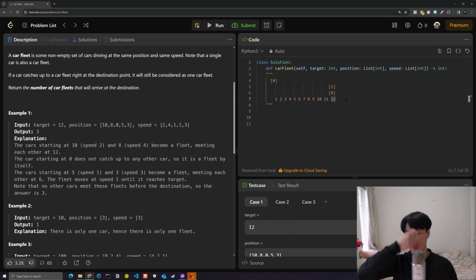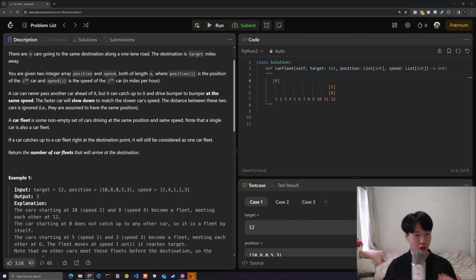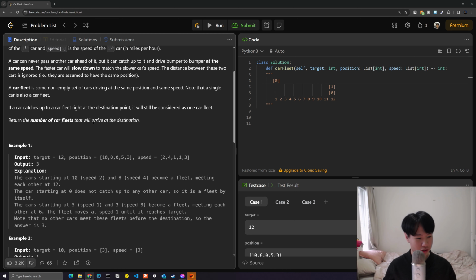Okay, so one thing I'm noticing here with these cars is that it takes a certain number of steps for each car to reach the target. So, for example, in the case of the car at position 10 with speed 2, it takes actually 1 step to reach the end. And the car at 8 at speed 4 also takes 1 step, because it jumps straight from 8 to 12 in 1 step. This one takes 12. So, okay, now we know this information, let's think.